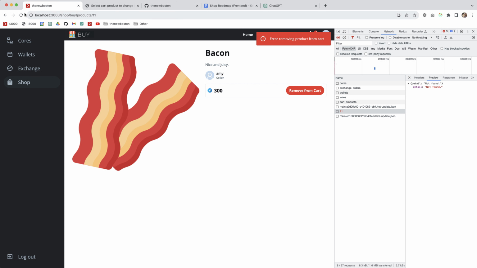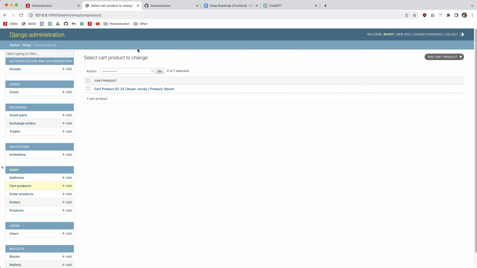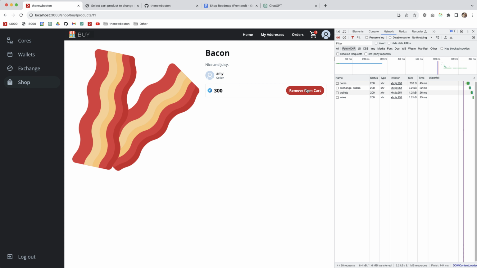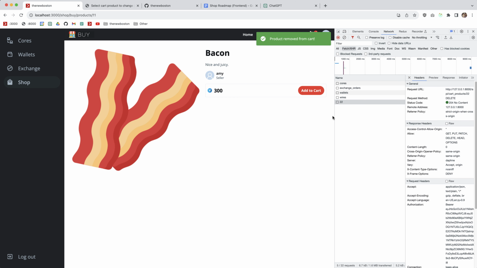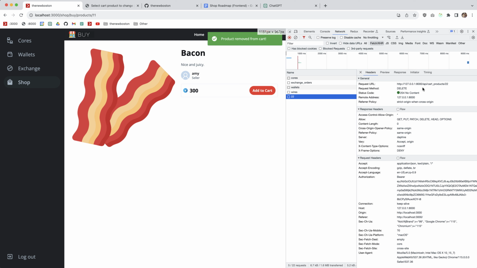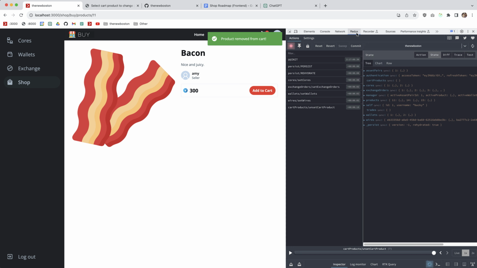All right, so refresh this page. And first of all, let me just make sure again. Okay, so this cart product with ID 22 is in my cart. And if I remove it, it says, yes, yes, yes. This is great. Okay, so I'm going to delete cart product 22. And also for my store, I don't have any cart products in there.